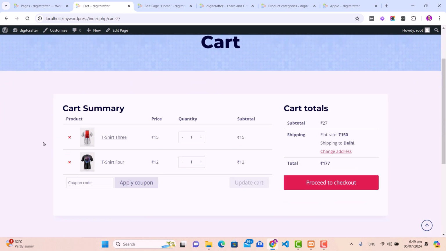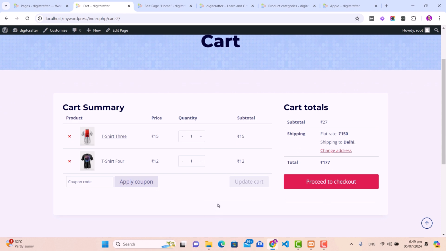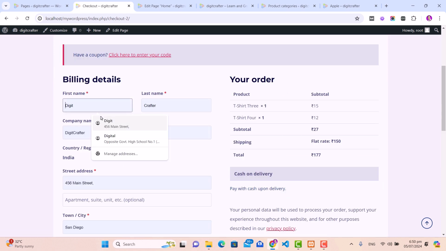So this is the cart page and this is the summary of your products. So this is the subtotal, these are the shipping rates, and this is the shipping location. If any customer needs to change the location, he can change the shipping location by simply clicking on this change address. After adding shipping cost, total amount of order is 177. Next click on proceed to checkout, and here let's enter our billing details.